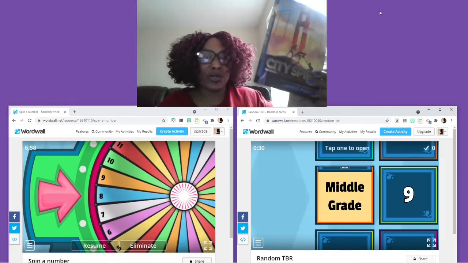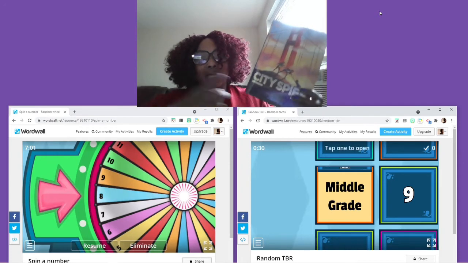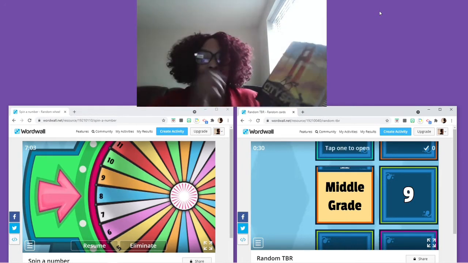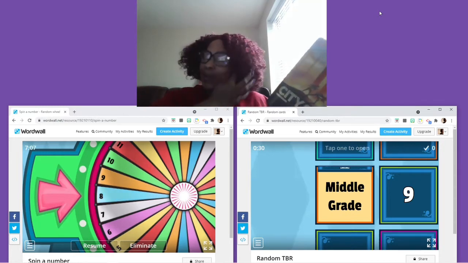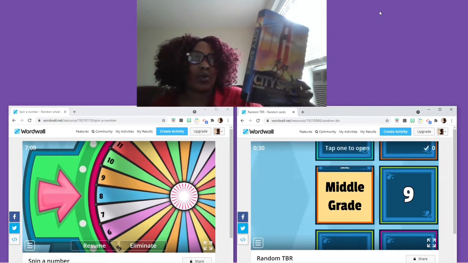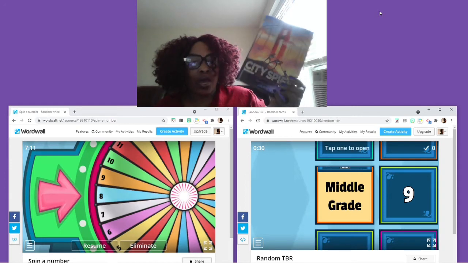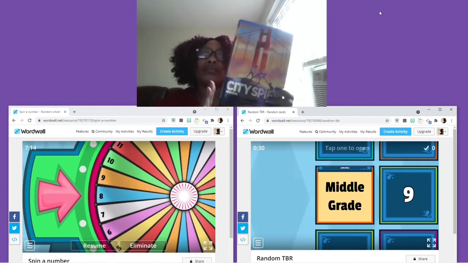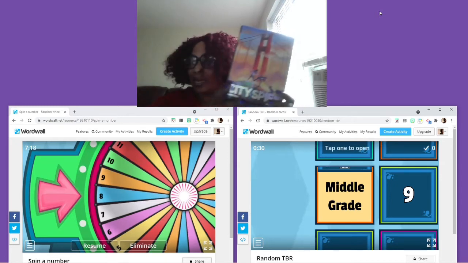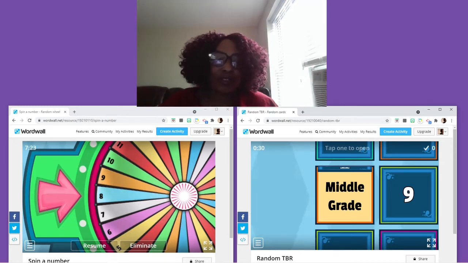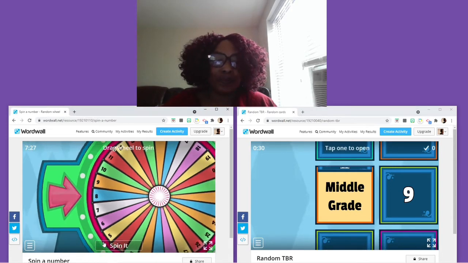All right, so I found a good one. I found City Spies, which is the Golden Gate, the second edition to the whole sequel of City Spies. I actually just finished reading the first one last week, so I'm super excited that this series is fresh in my head. So now I have 4 books, and we have to spin 3 more times. So let's spin again.